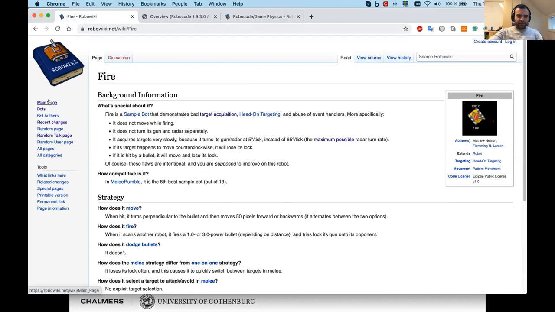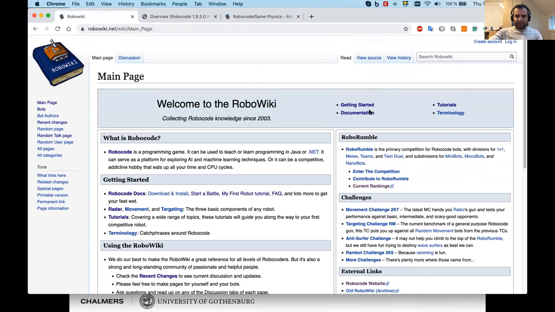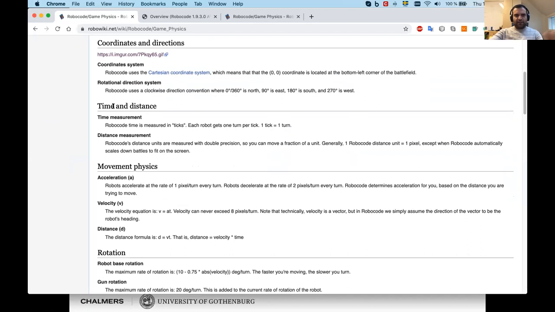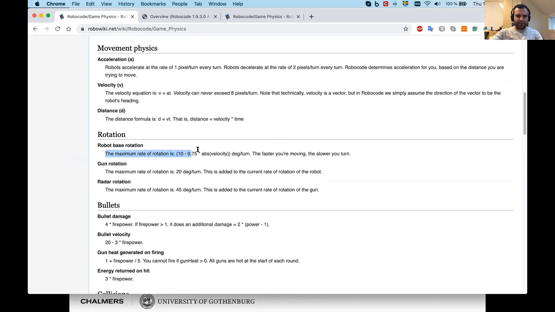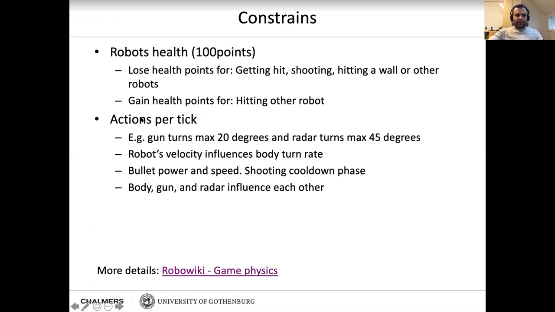So here is RoboWiki. If you go to the main page, you can see some documentation. And in that documentation, you can find some beginner guide. And in that, there is the game physics, for instance, which tells you exactly what these constraints are and how to calculate them. So for instance, here's the rotation. And here is the exact formula of how the rotation should be calculated and so on. And for the bullets as well and everything. All right.